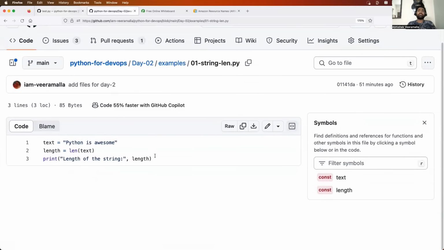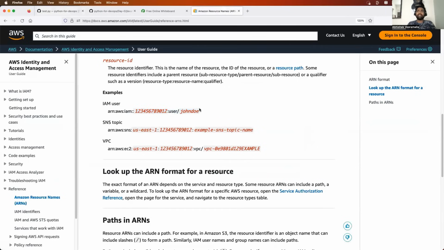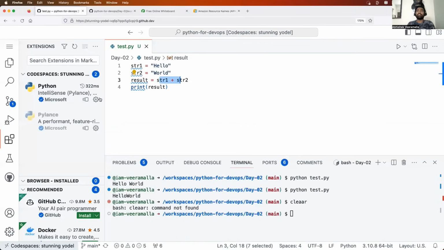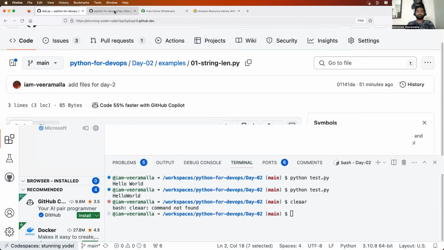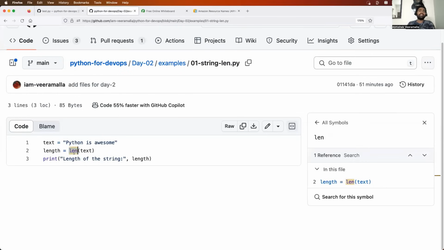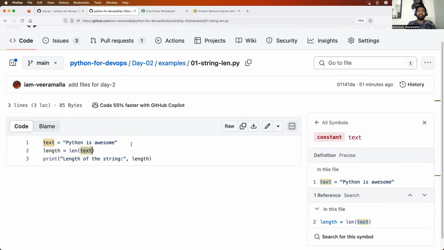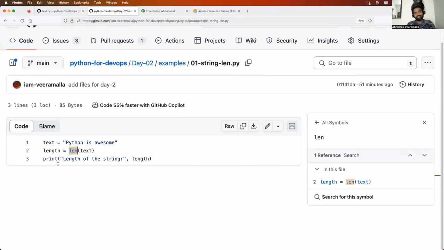Similarly, let's say you are given an ARN, or a very long string, and you are asked to print the length of that particular string. That is, how many characters are available in the string. In such cases, you can simply use this function called len. Inside the brackets, you just have to provide your string. Here I've done text equals, this is the string. And now I'm trying to find the length of the text, so I'll just say len of text.